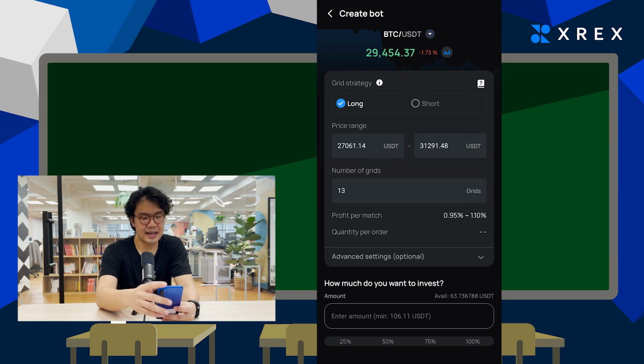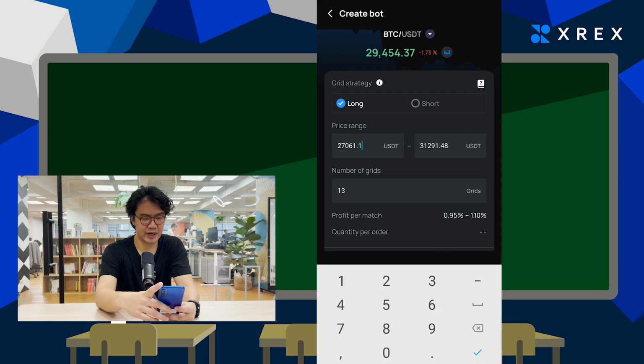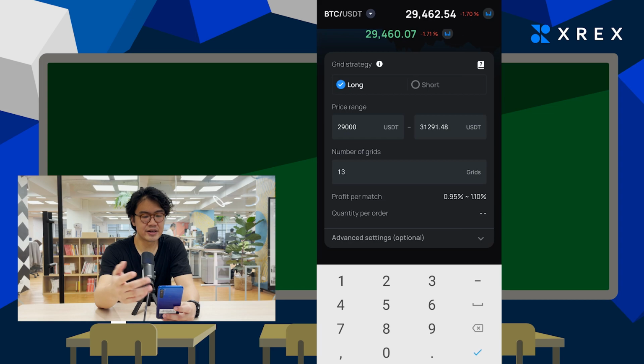Okay, so let's say I don't want this price range. I want, let's say, 29,000 instead. So I'll key in 29,000 and then followed by the number of grids.